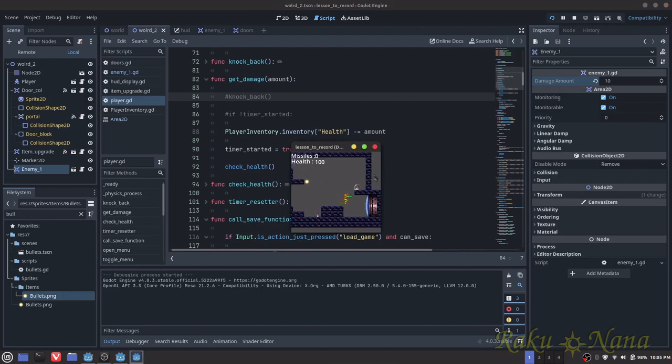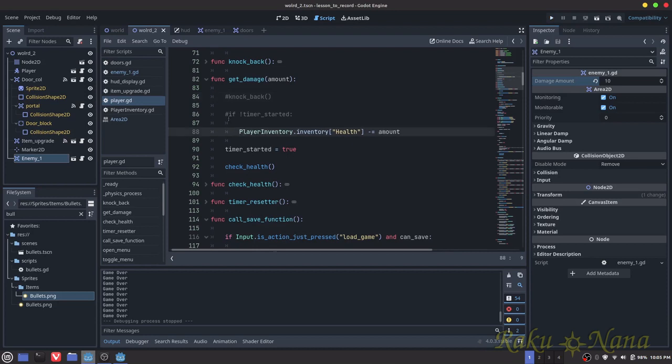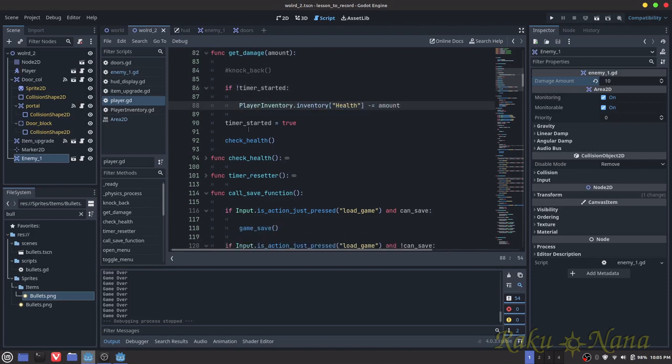Here. So now if I run into this enemy, watch how quickly my health goes. Look at that, I couldn't even make it past this enemy before it drained all my health. So that's what that's for. So we're going to have this timer here, saying if the timer is not started, meaning we haven't been hit yet, then take away health. And then we want the timer to get started to equal true.